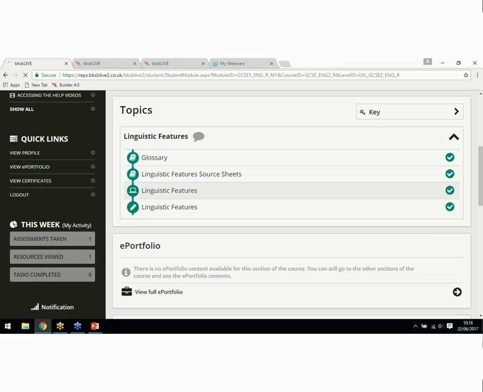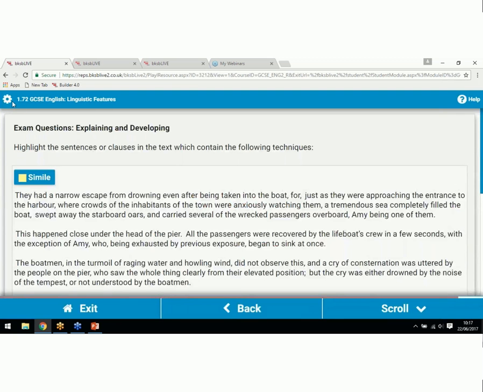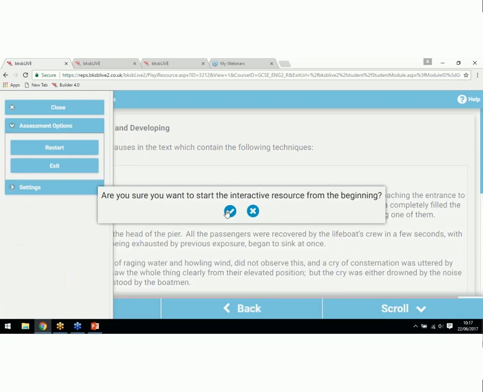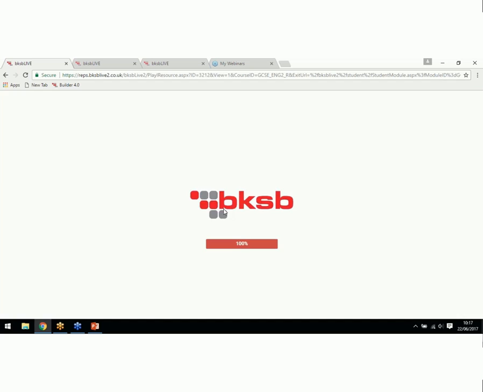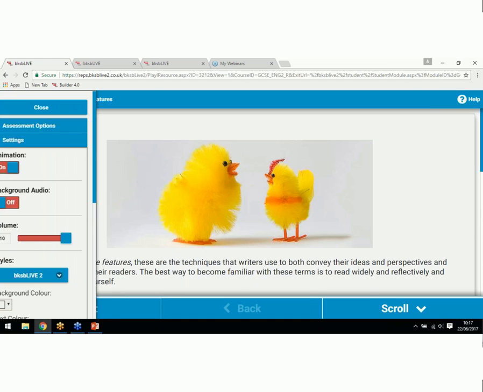If I just pop into the interactive resource just to demonstrate what one looks like, I'll just restart this one. This typifies the layout of the resources here. Just before I go into detail about it, I'll just point out that accessibility options, if any of you are new to bksb, can be accessed through this cog icon here.